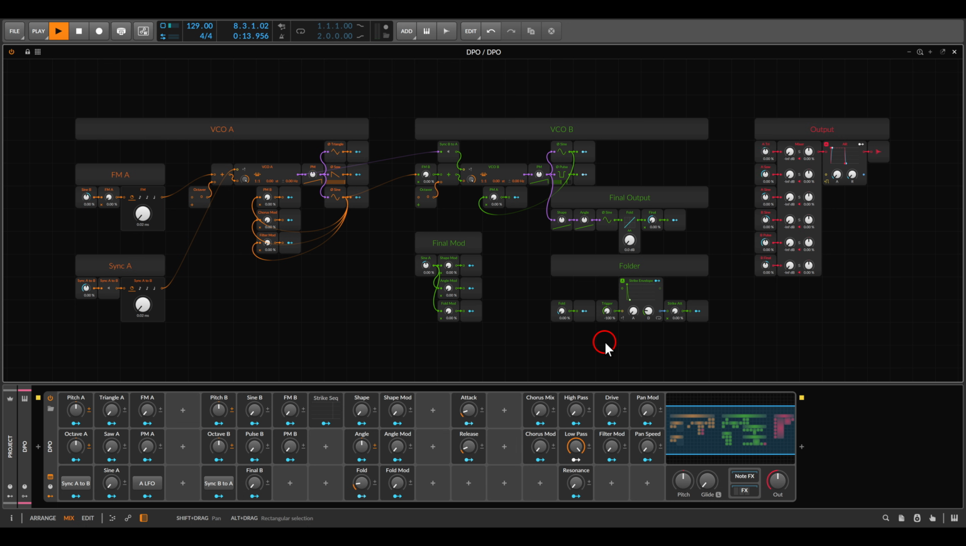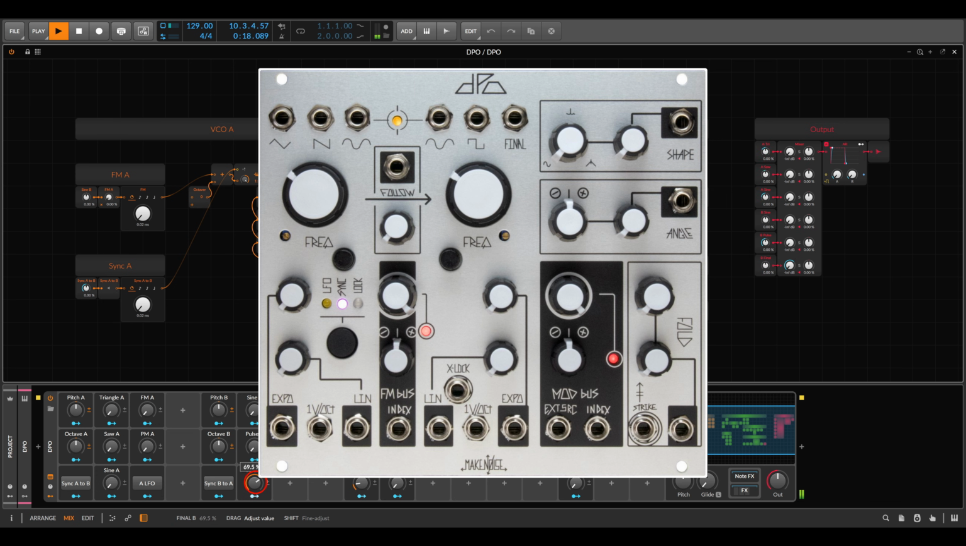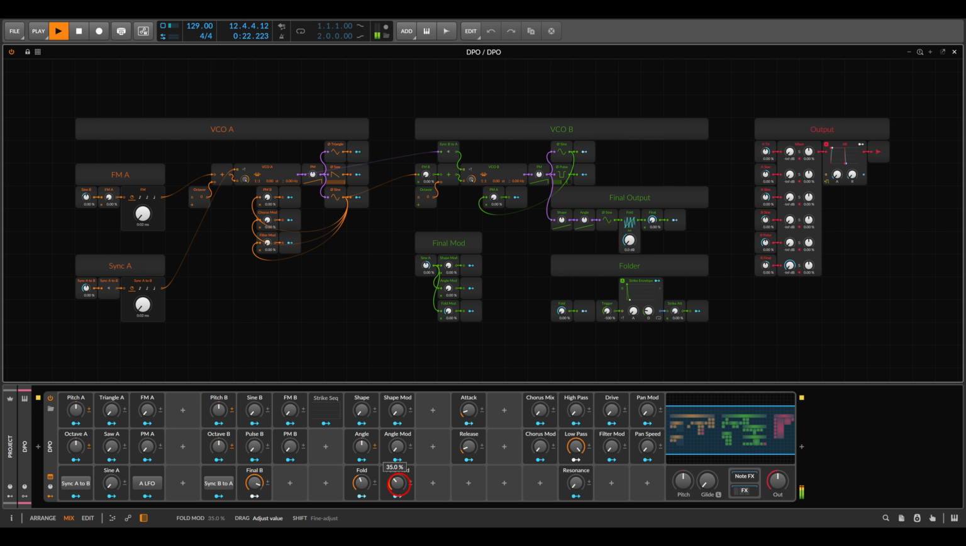So today we will build a voice in the Polygrid, very much inspired by the Make Noise DPO complex oscillator Eurorack module. This is what the result sounds like.